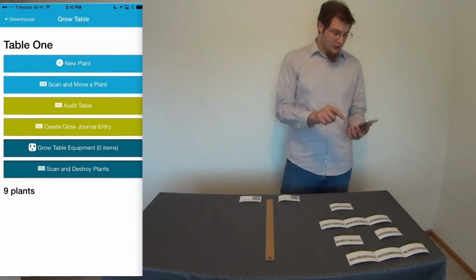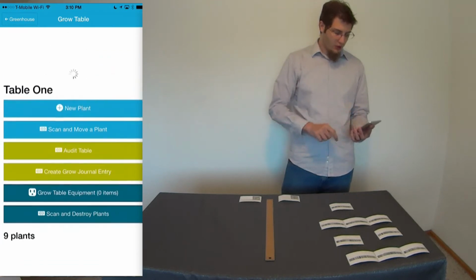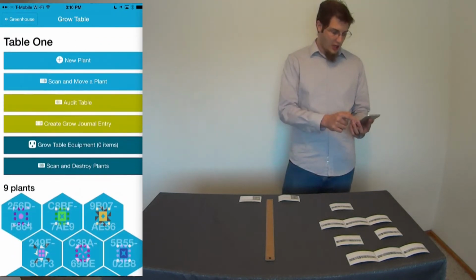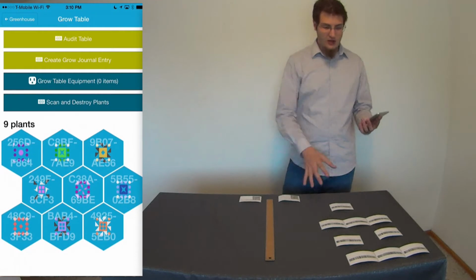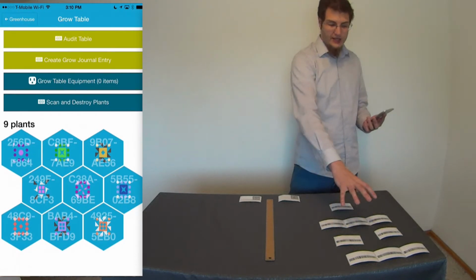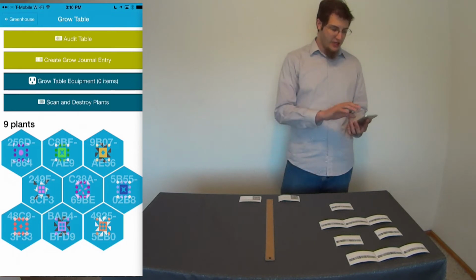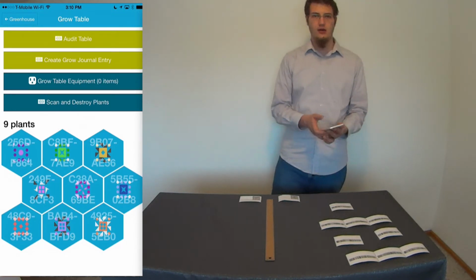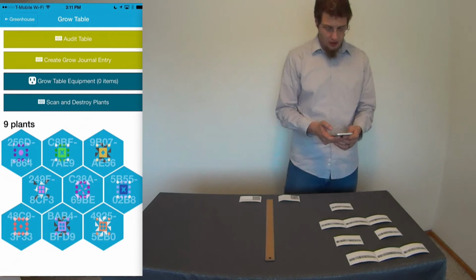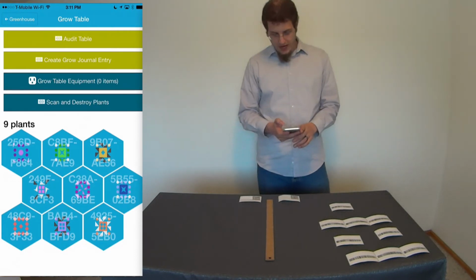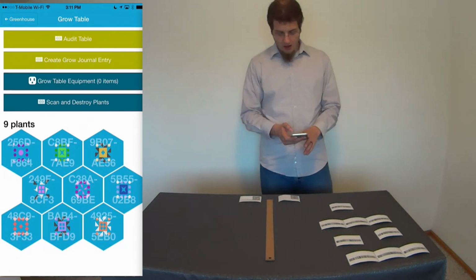Okay, so now what I can do is pull down to refresh, and you can see here how the 9 codes that I scanned representing the med tags for 9 plants have been converted into 9 icons in the Compliant Cannabis application. These icons have a blue background because they have not yet been audited.